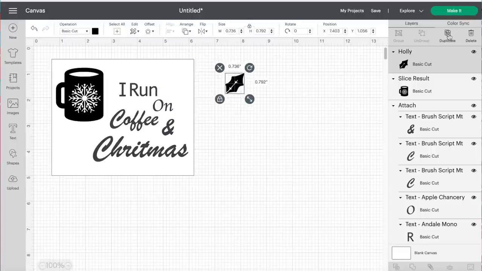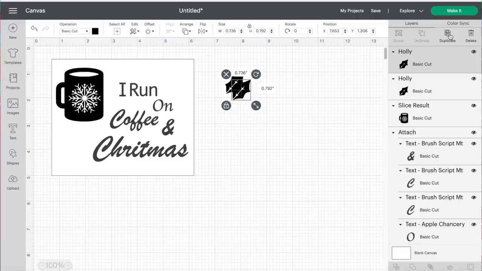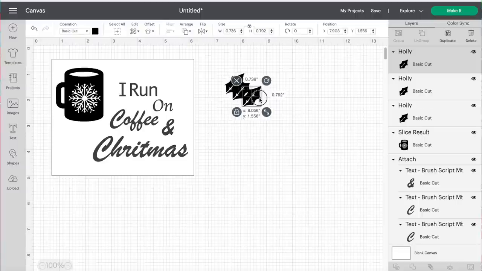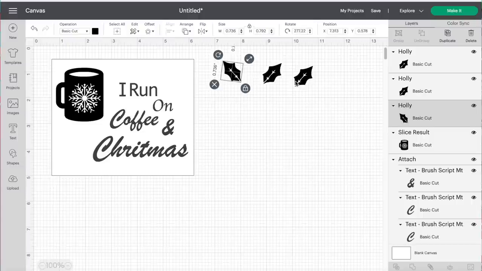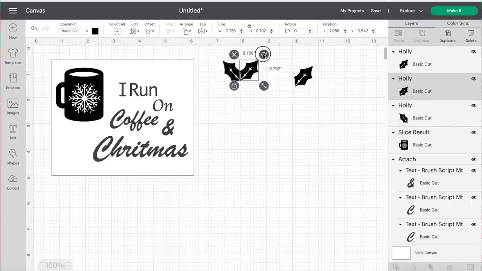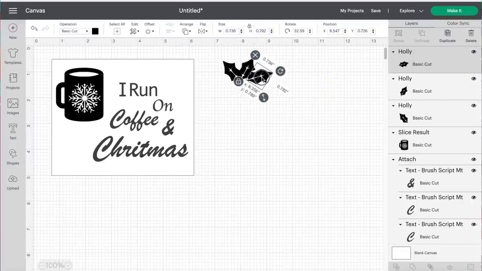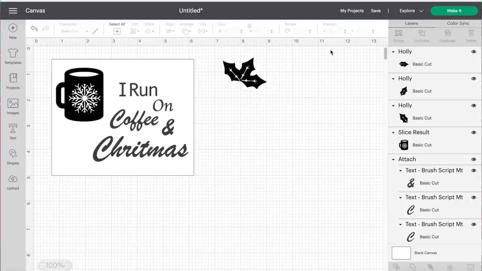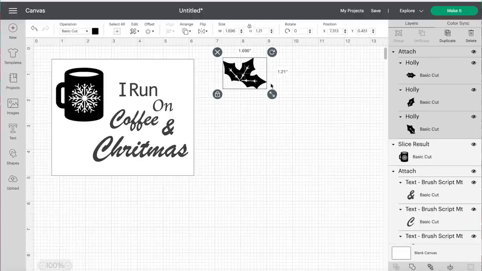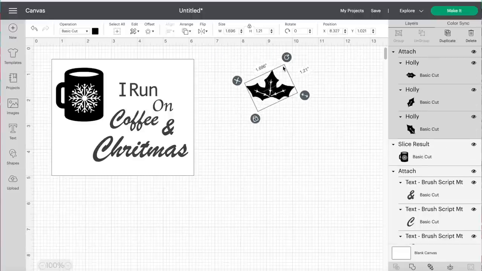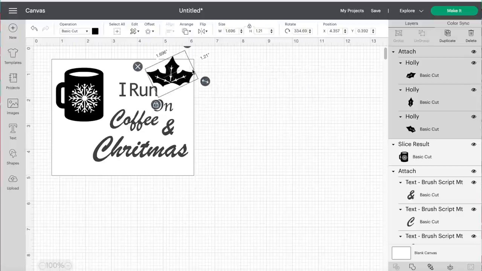So if you go up top, you can hit duplicate, duplicate. Now I have three holly leaves. But watch this circle. I can turn them any direction I want. I can connect them together like this, because I want them to print off as one. Now, right now they're all separated, but watch: highlight them all and attach them. Now they're one piece and they're one cut. Cool, huh?